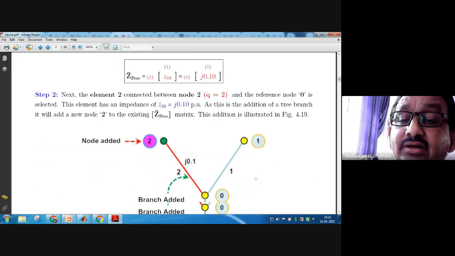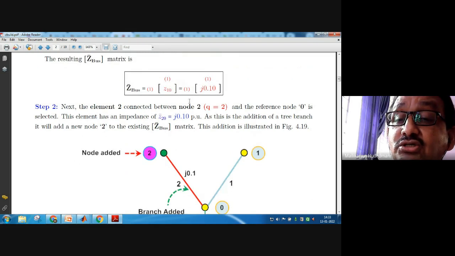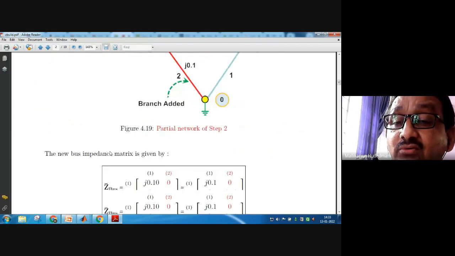Next, the second activity. Suppose ground to 2 is interfaced. Again, it is a type 1 modification because ground is involved, but 2 is a new bus. Therefore, for the dimension of the Z bus, to what was the original, 1 row and 1 column need to get added. But we'll see how that gets added.